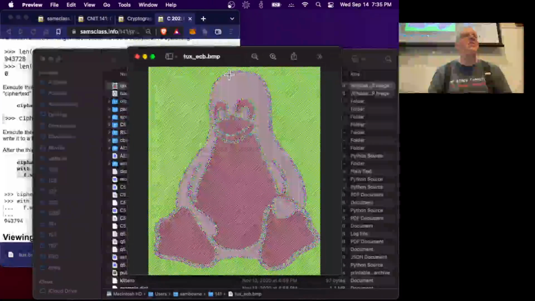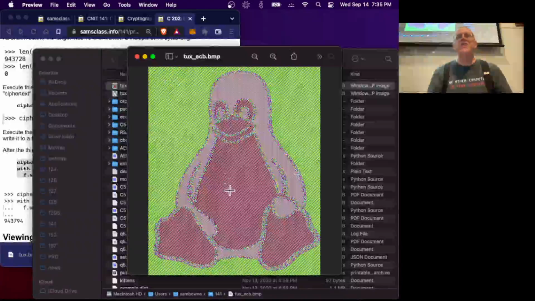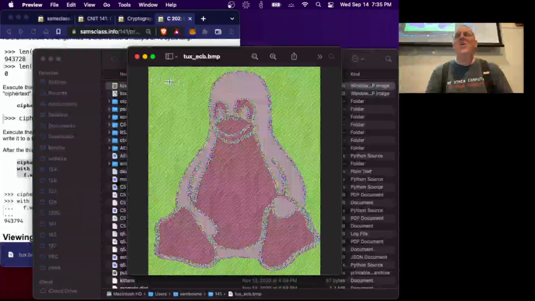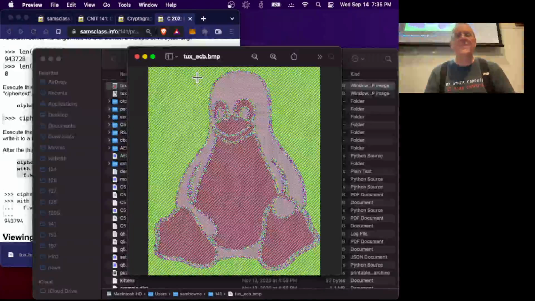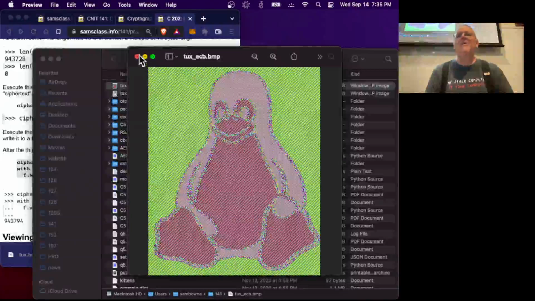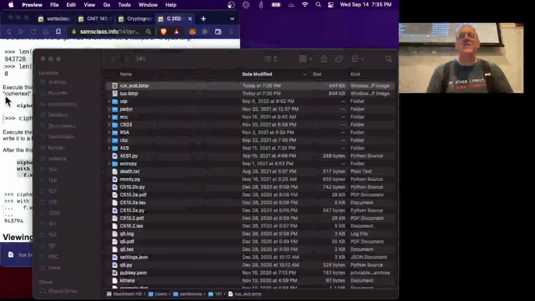That's what it looks like when you encrypt it in electronic codebook mode. You can still see the penguin. All the blocks of solid color are just turned into different blocks of solid color. So that's the problem. Now we're going to do it with CBC and see the difference.